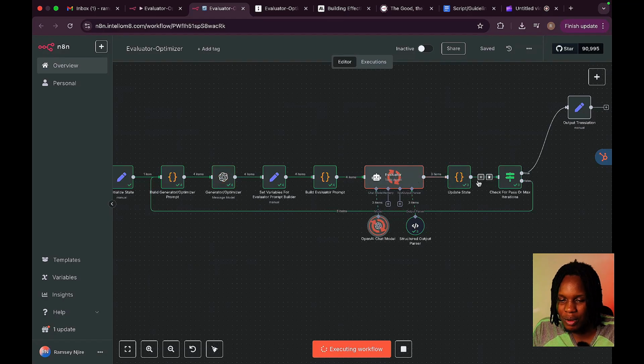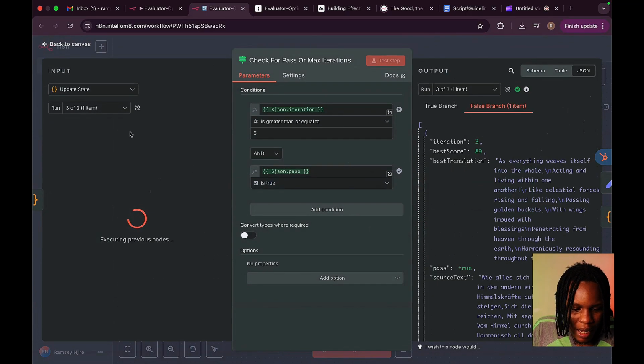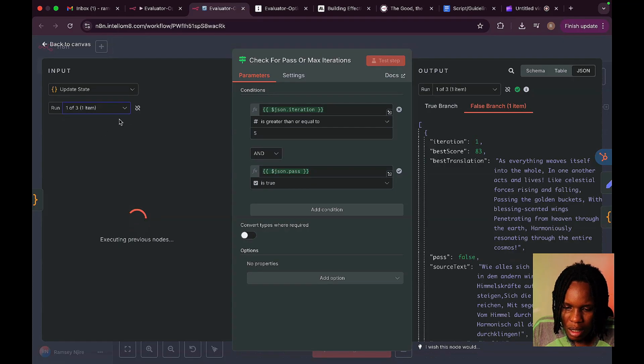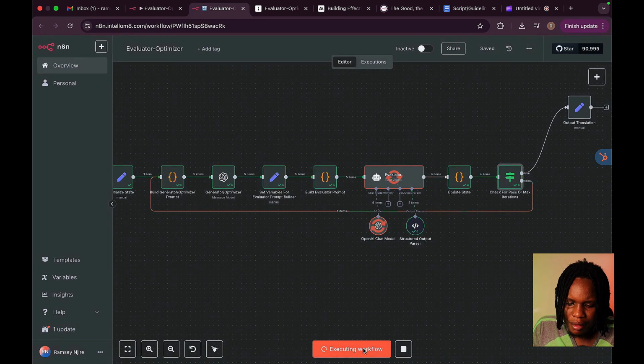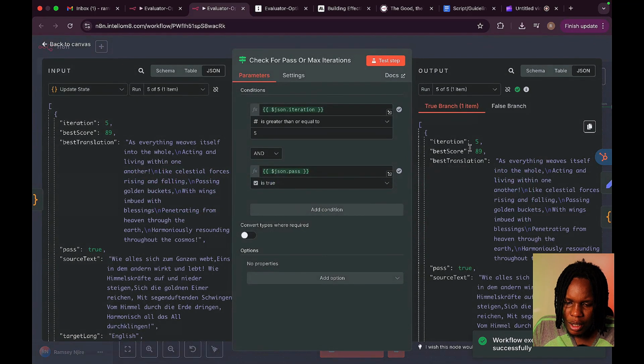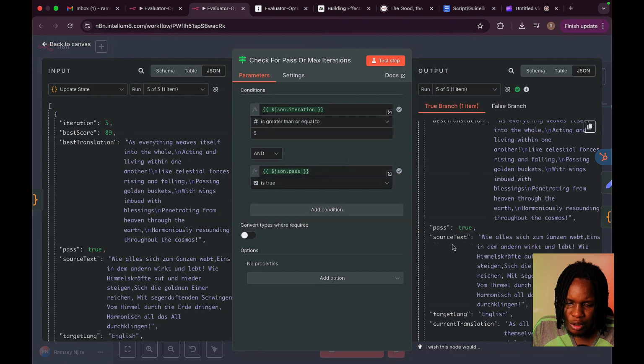Wow, why is it still running? Let's see if it's actually getting anything. Let's look at the second run or the first run. Oh, it's still outputting iteration, oh, now it's outputting 4. Let's see. Best score is 89. So that might be the problem. So I think the problem is right here. You can see the best score is demonstrably increasing, which means the pass should be true.